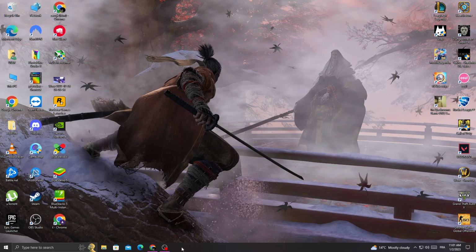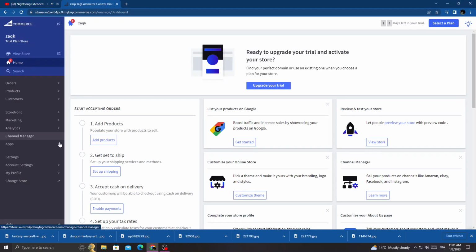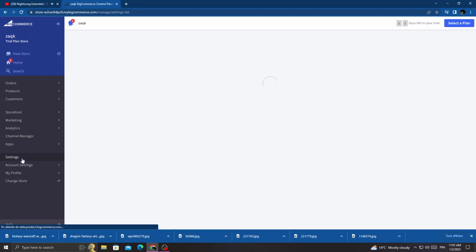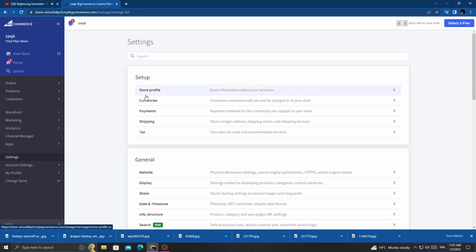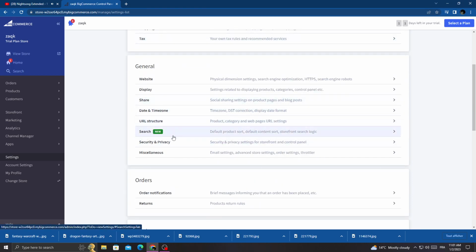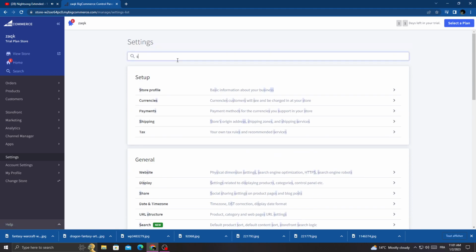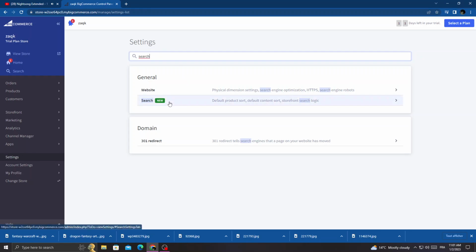First, open your browser, and once you're here, click Settings, and now go to this one here, Search, or you can just type it here and you will find it.